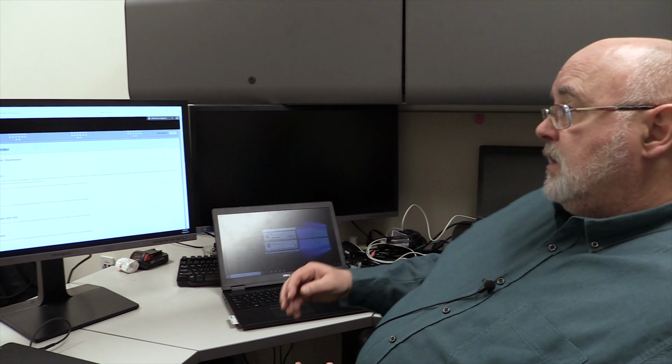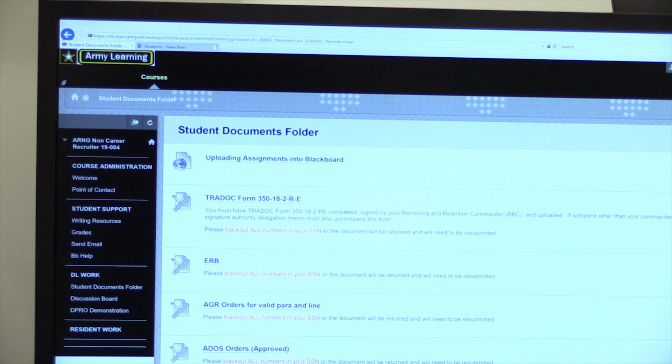Our next section that we're going to talk about is uploading student documents. Now you have certain forms that you have to upload into Blackboard for approval prior to coming to the course. So let's scroll over, look at our window here. To get to this, you will go to the student document folder.